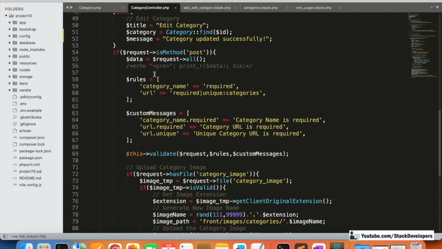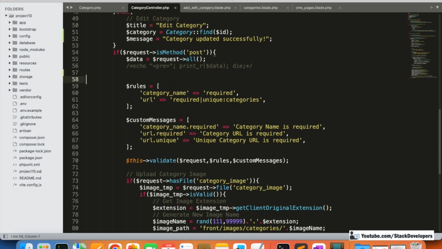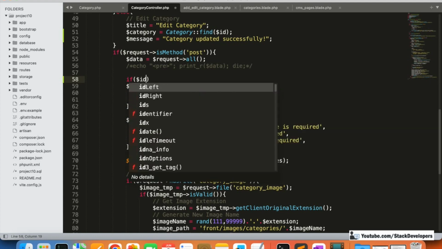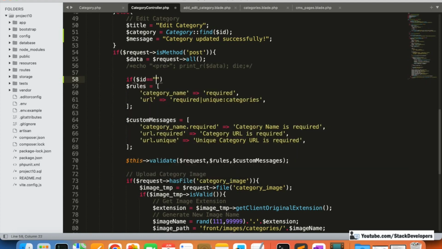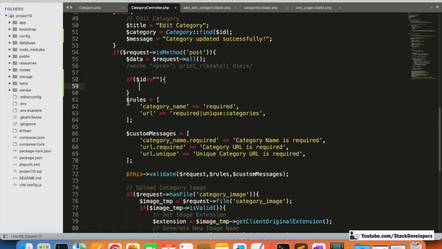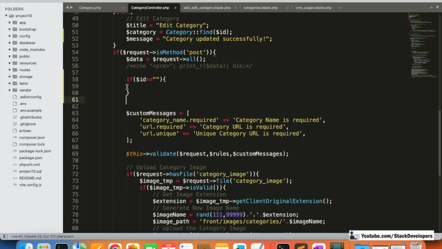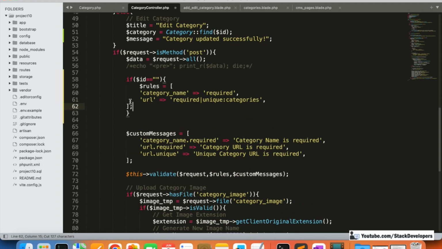So we need to add the condition here: if id is equal to empty, then only this rule will work. Otherwise we will use a different rule. Like if it is empty, then it's fine, this rule will surely work. And if it is not empty, then we will not use this rule, we will use some other rule.